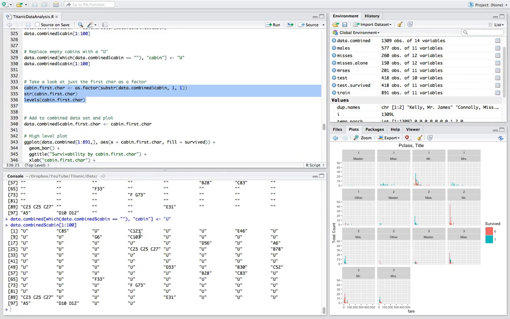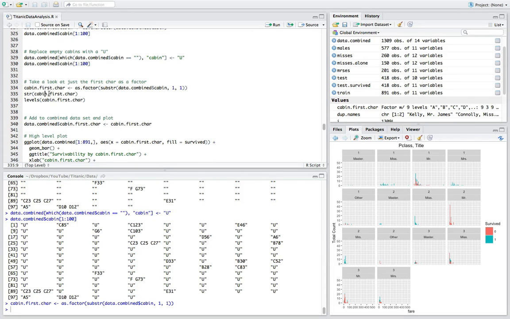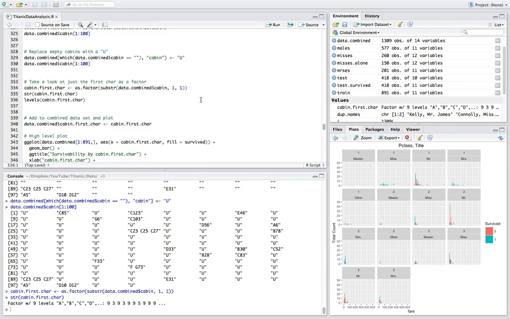So I'll start with creating a new variable called cabin first char. That's basically the first char of every cabin. And I don't need the defensive programming that we saw earlier with ticket because I already took care of the blanks up here. So let's go ahead and run that piece of code. Great, and then I can check the structure. I made it a factor and it's got nine levels.